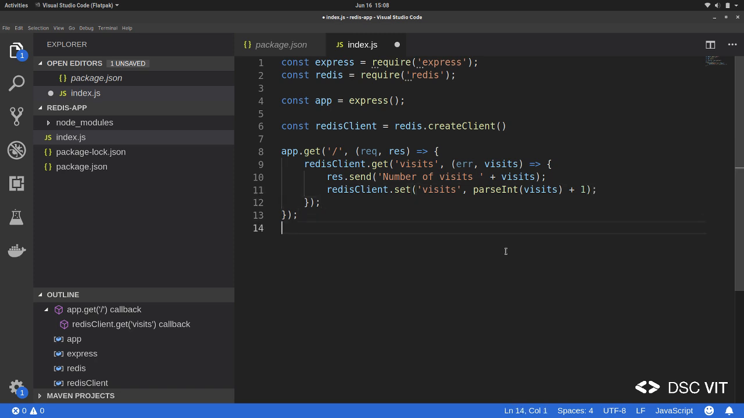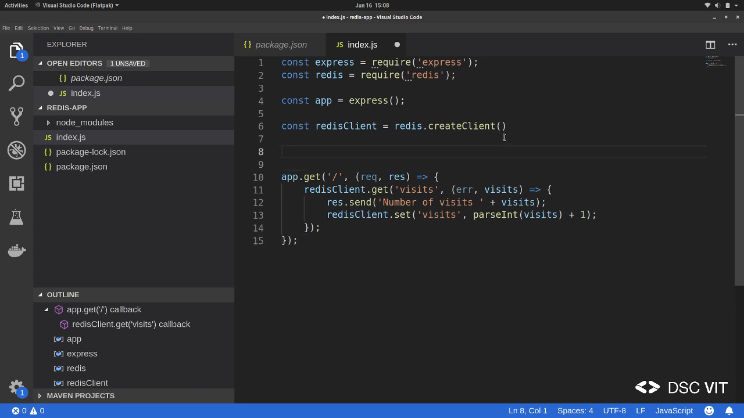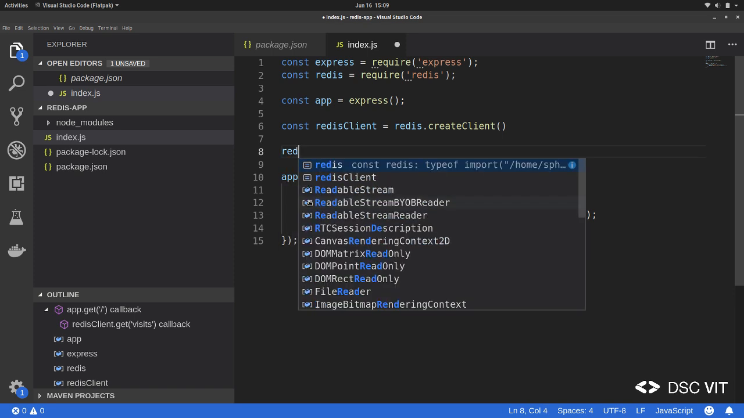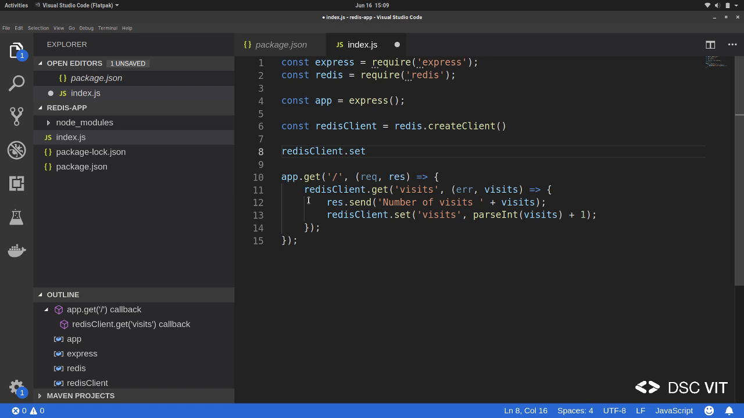Now, this also runs into a slight problem: before anyone visits the page, there's no previous number of visits. So what we'll do is redisClient.set visits, 0. I think that takes care of our index.js web app, and then let's get to creating our Dockerfile for this web app.